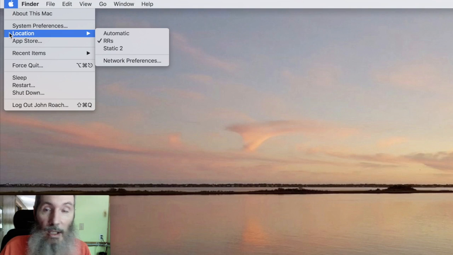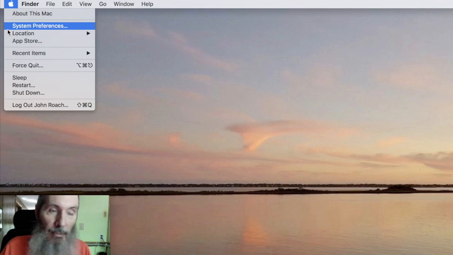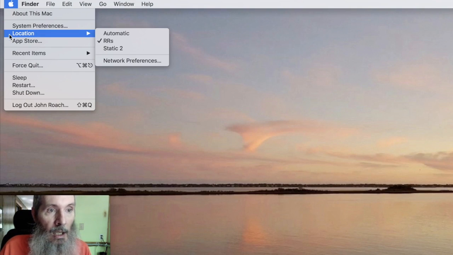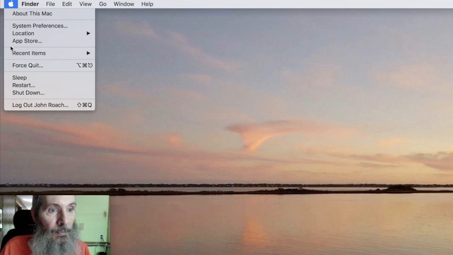All right, next thing in the list. System preferences. It's pretty big. We'll come back to this. Location you won't see unless you have more than one network set up. I have a couple, as you can see. And you can get to your network preferences real quick right there. It's the same thing as going into system preferences and then choosing network.